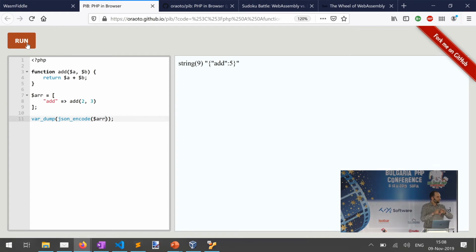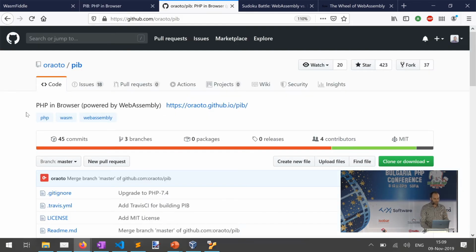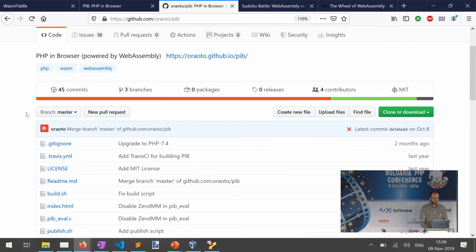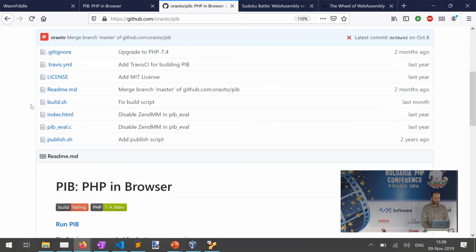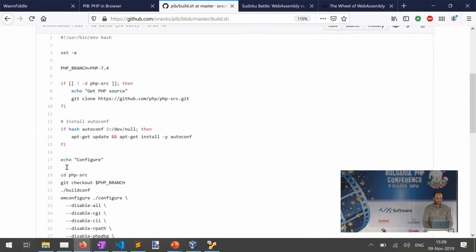And again, there is no connection to a website. This runs in your browser right there. Let's see what has happened. This project is on GitHub. If you go there, you can see it's pretty simple. There isn't much code there. What is interesting resides in the build script, how this is built.